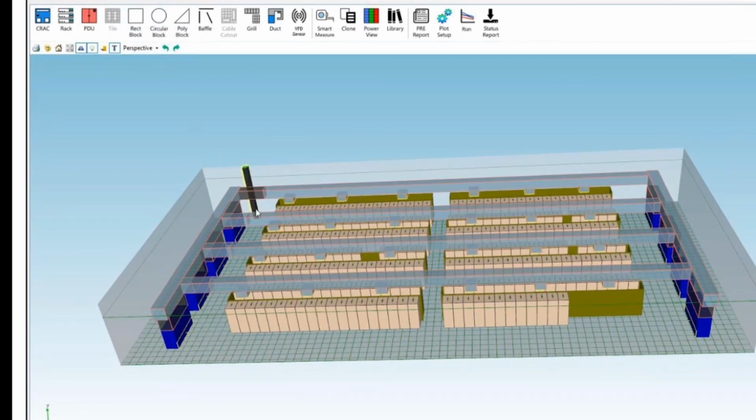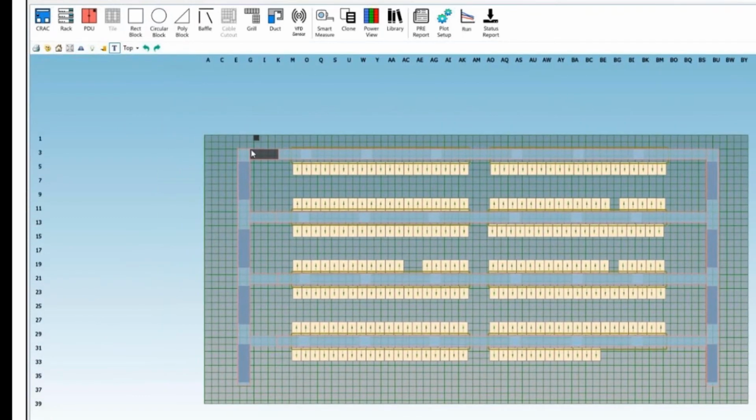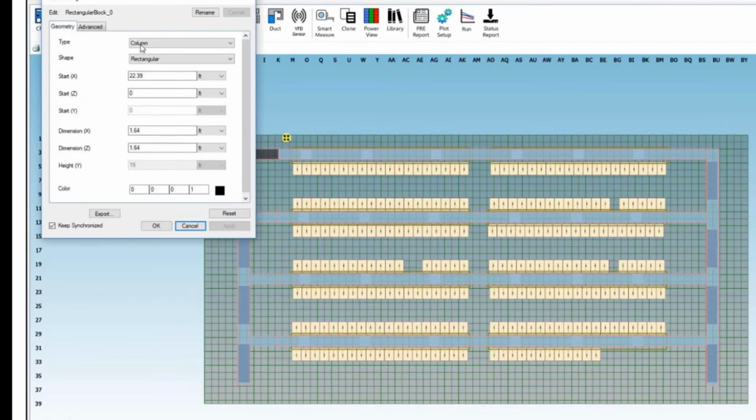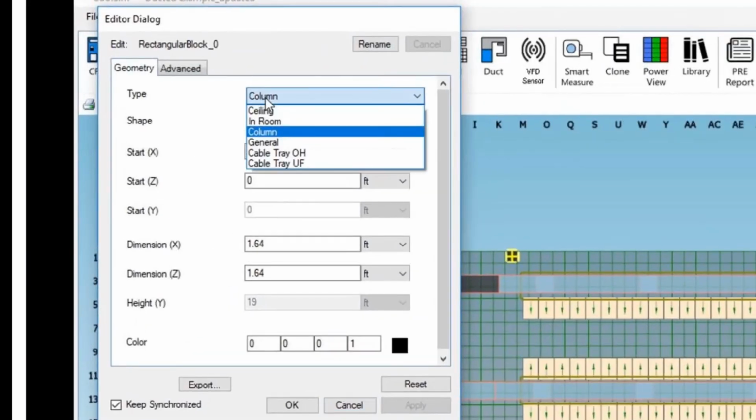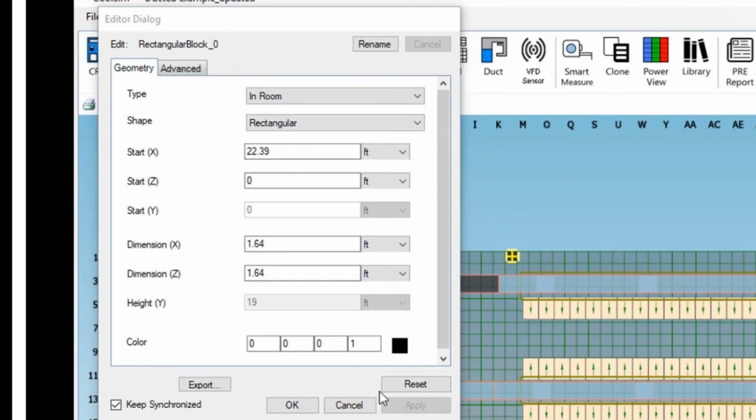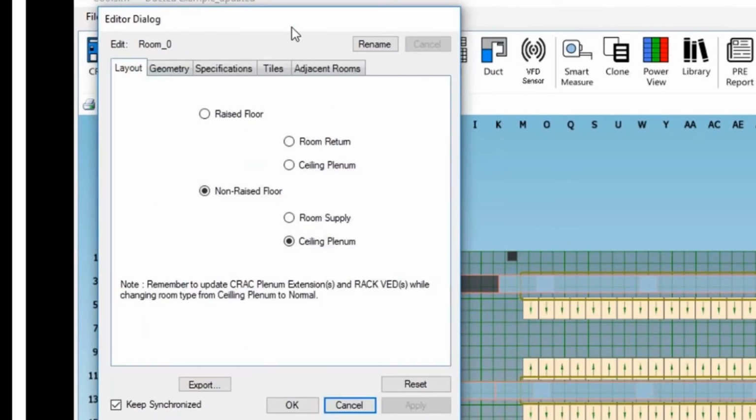But it would be nice if I separated that return so it doesn't come across the room. So I'm going to use a block here. This is just a geometry block, a cylinder, or else it's a rectangle. And you'll notice here that I can use this thing to be a lot of different things. I'm going to choose in room. This means the block goes from the raised floor to the drop ceiling. And that's automatic. It just picks it up.